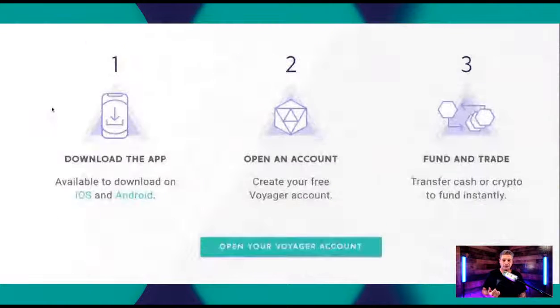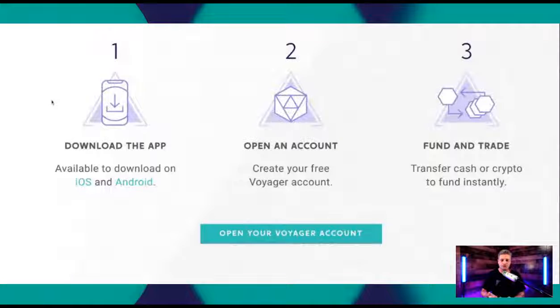You can see here, very easy steps. Steps 1, 2, and 3. You download the app. We're all used to downloading apps. You go to your phone, you download the app. You open an account. Still very simple.